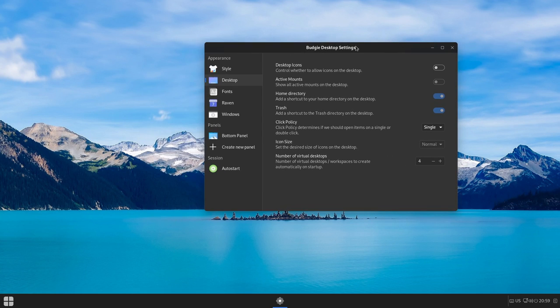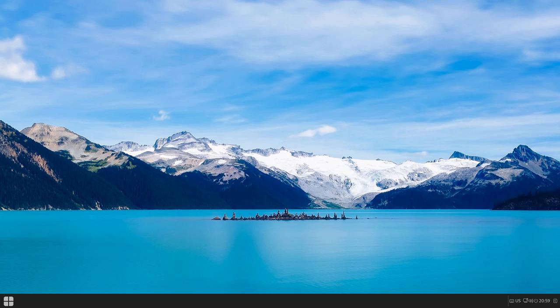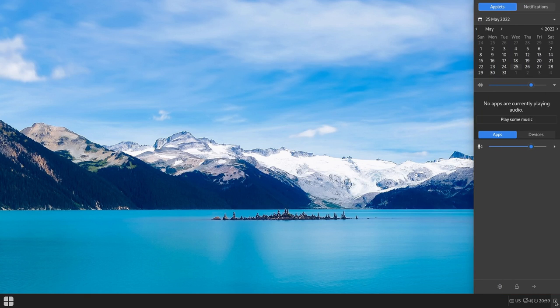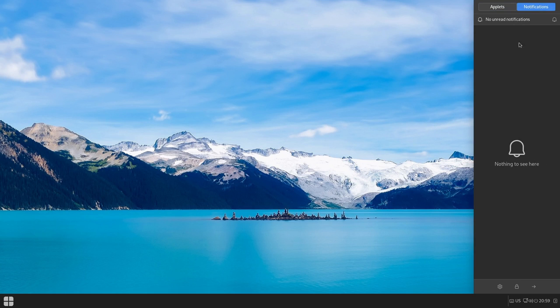So there's a lot of customization here that you can get with this, which you wouldn't be able to get with GNOME. This is the Raven menu, which is what the Raven menu has always been, where you'd see some widgets and then your notifications.